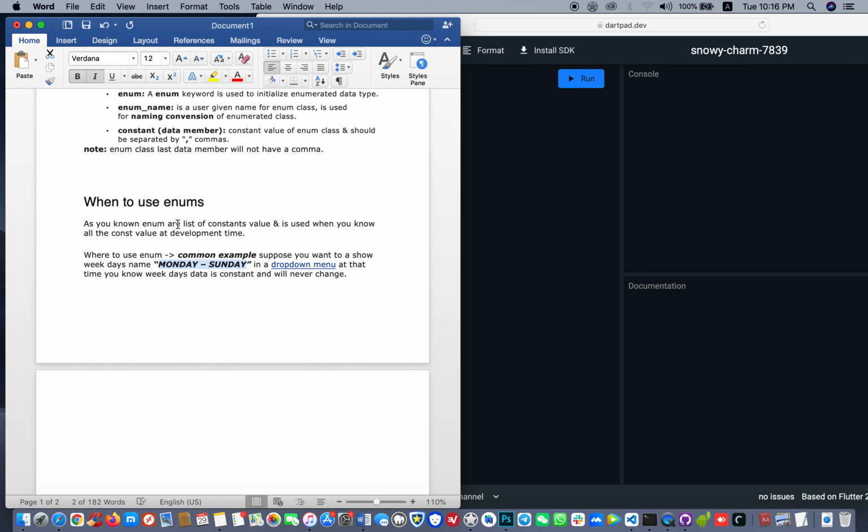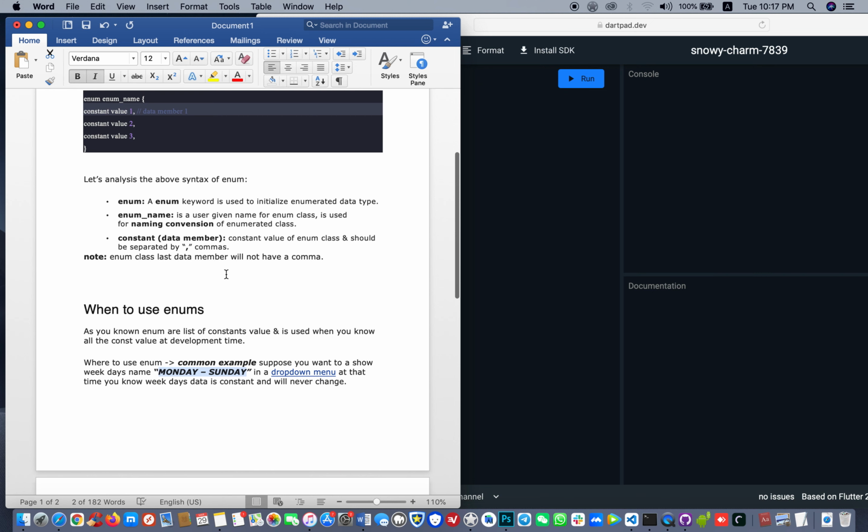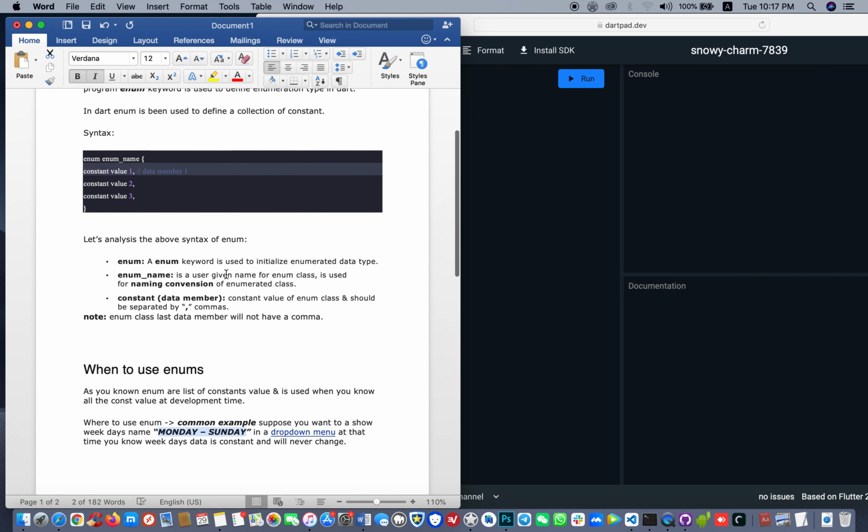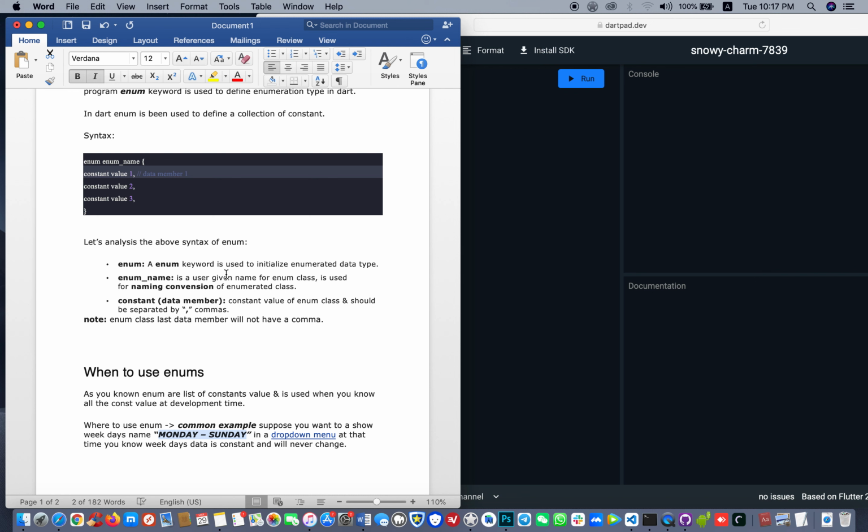So we said a list of constant values, used when all the constant values are known at development time. If you know these will not be changing at runtime or in the future, you can simply use this enum and refer to it in your code. It normally has the same constant data type: if you are using numbers, the members need to be numbers, and if you are using strings, the members need to be strings.